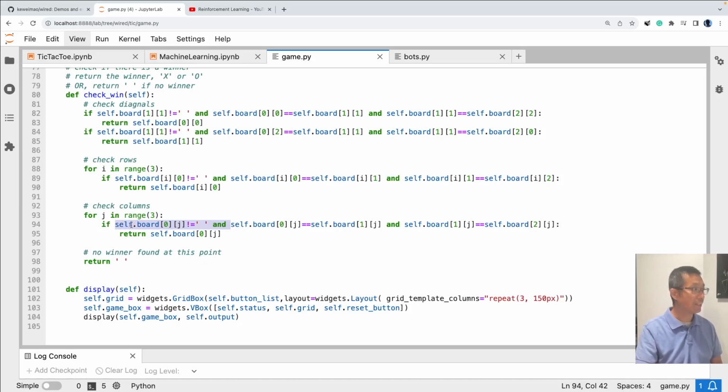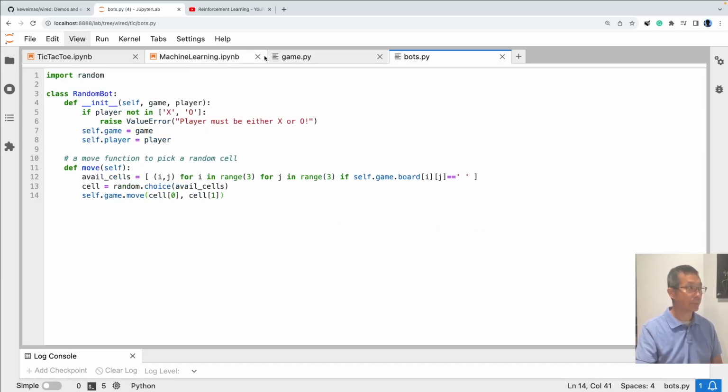Again, you should add this self.board and then 0,j not equal to quote space quote, and then also add this end as part of the condition. So this will fix the bug here, and perhaps some of you have already figured out this issue. So this is a bug fix. With this, I think we are good with the game.py and the bots.py.